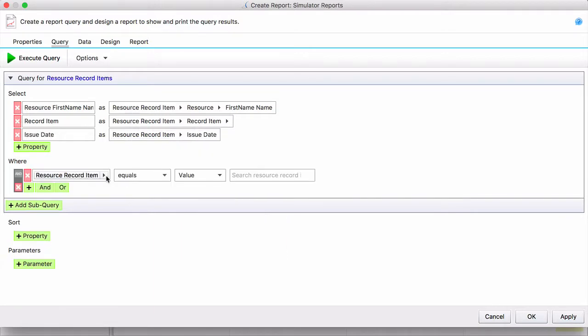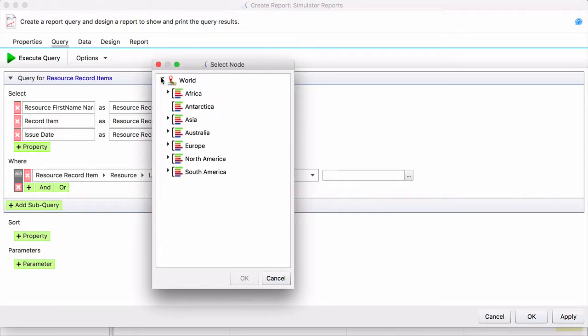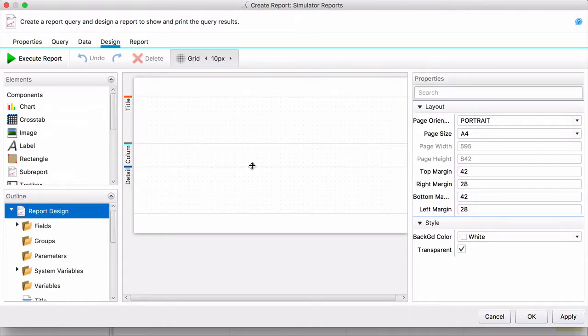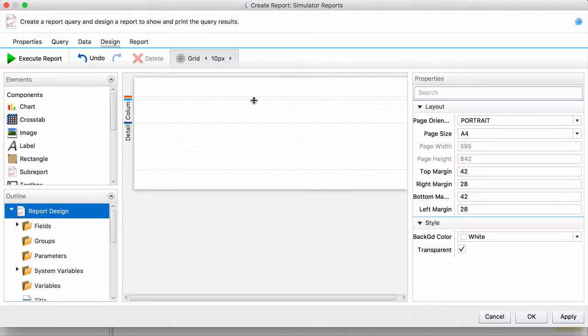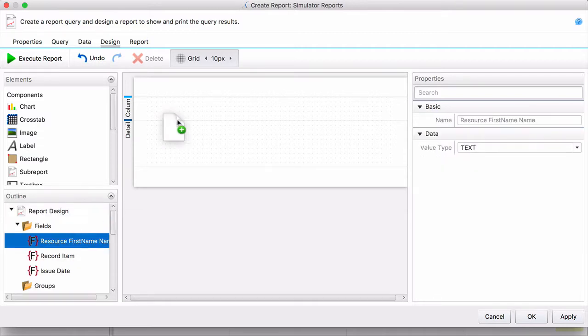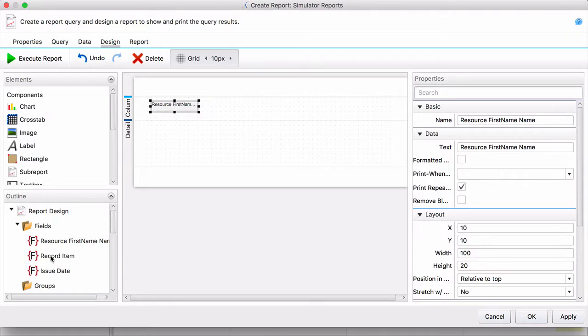So we don't want to query the whole database, so we're going to set a condition. We're only going to look at the resources where the location equals Antarctica. And we'll head over to Design. I'm not going to set a title for this one, so we'll just move that out of the way. We're going to set some headings for the columns. So first we're going to do the name, the record item, and the issue date.